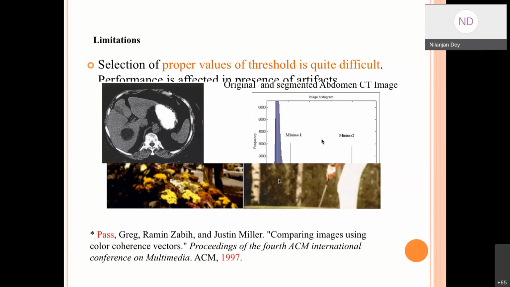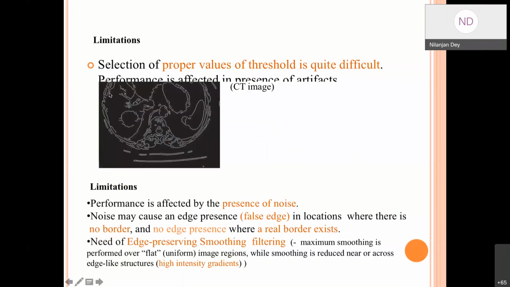So you need to somehow ensure that whatever edges you are trying to segment are correct edges, not false edges. If noise is present in that image, then there is a high chance that, if you go for edge based segmentation, the result will be full of noise. So what to do? The thing is, you can remove the noise. How can you remove the noise? You can remove it by using some filter.